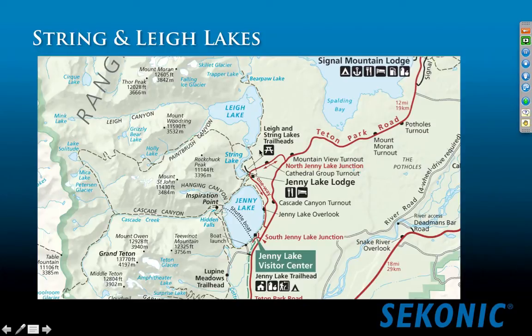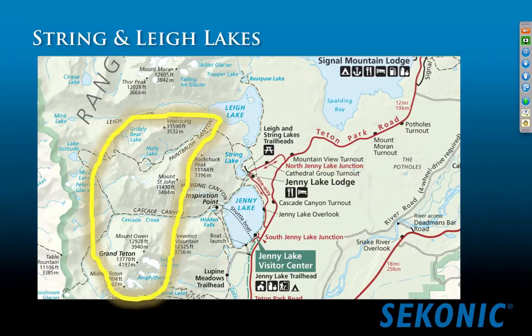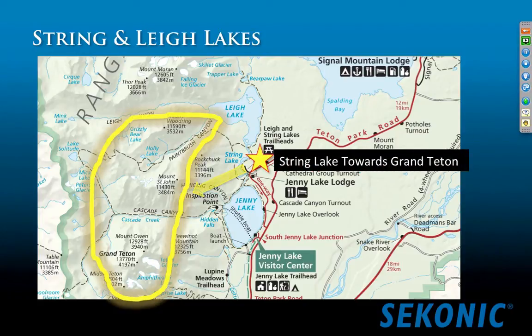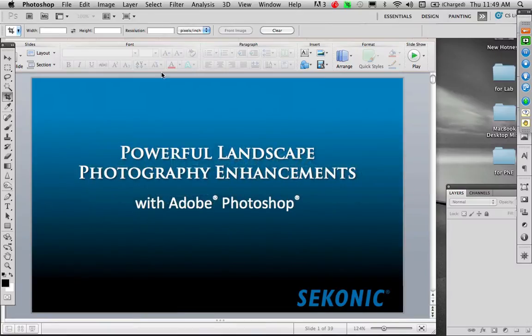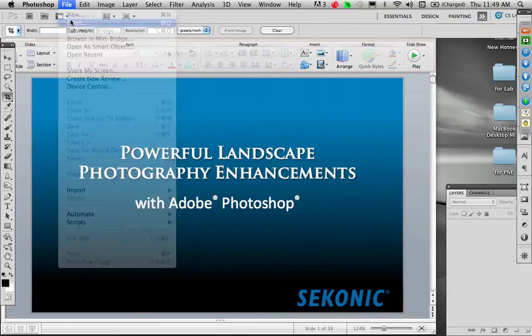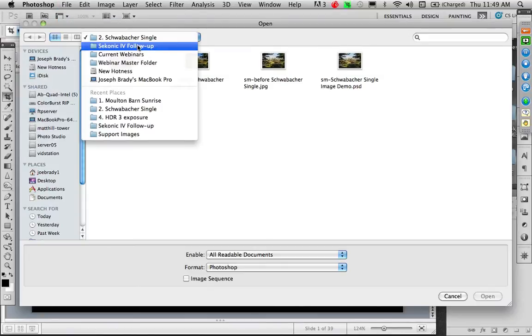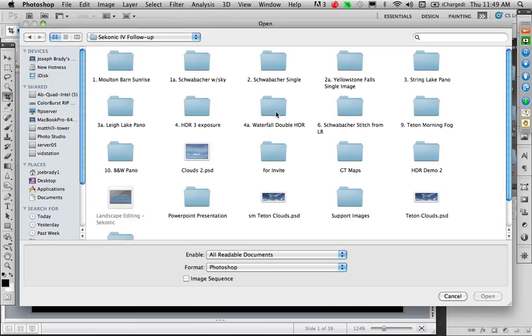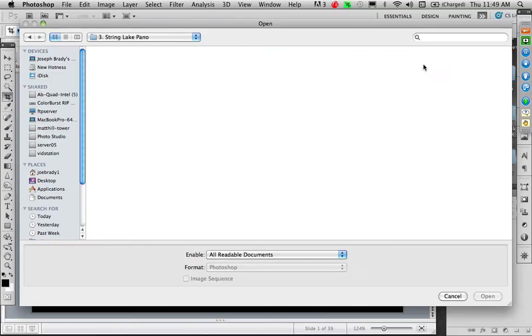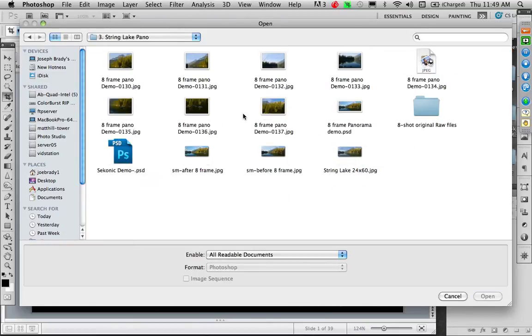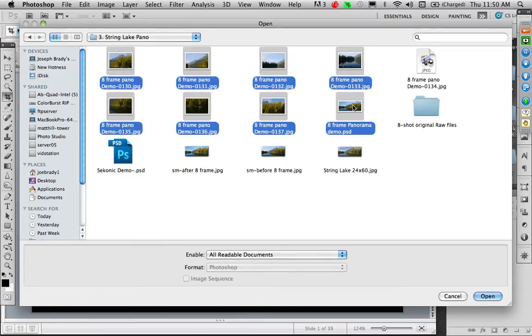And I'll be doing a demonstration about that this afternoon. So again, here's the peaks we're going to be focusing on. And we're going to be shooting from String Lake southwest towards Grand Teton. So let's go ahead and see what we need to do for that. Now this one I actually shot with my Canon 7D. And I was a little bit bad because I did this handheld. The reason I did it handheld was I was shooting with one tripod and I had my big Mamiya camera on the tripod. So I shot an 8-frame stitch.